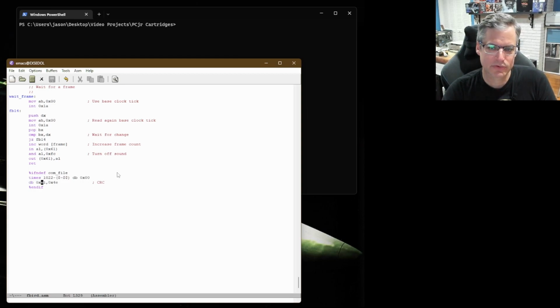So the question becomes, of course, how do you compute the CRC? I actually have 2 ways here. I'll show you both, depending on how you want to do it.